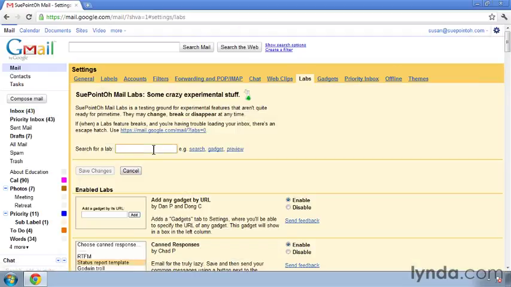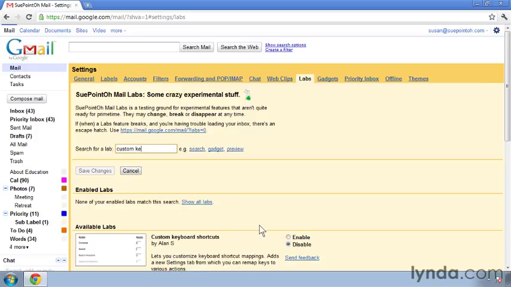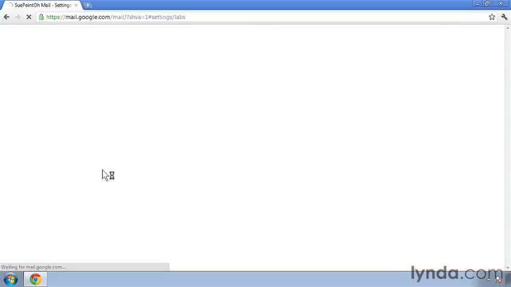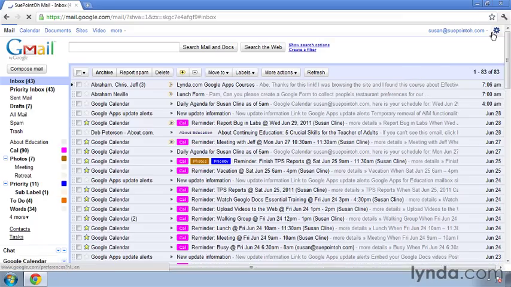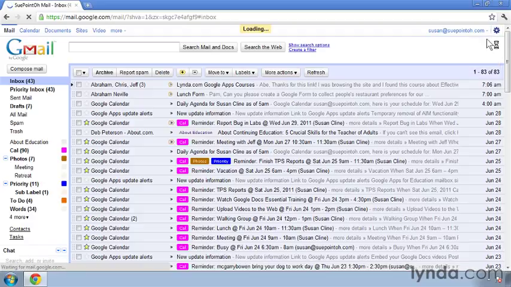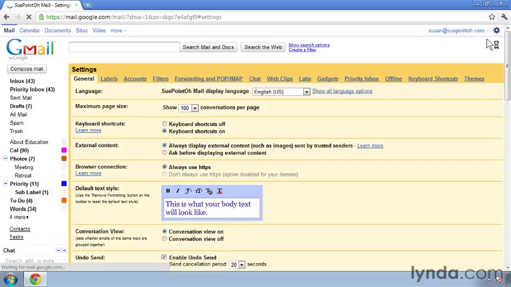I'll search for it. It's called Custom Keyboard Shortcuts. Here it is. I'll click Enable, then I'll save my changes. This adds a new tab to my Gmail settings, so we need to go back into our Mail Settings, and I've got a new tab here, and it's called Keyboard Shortcuts.